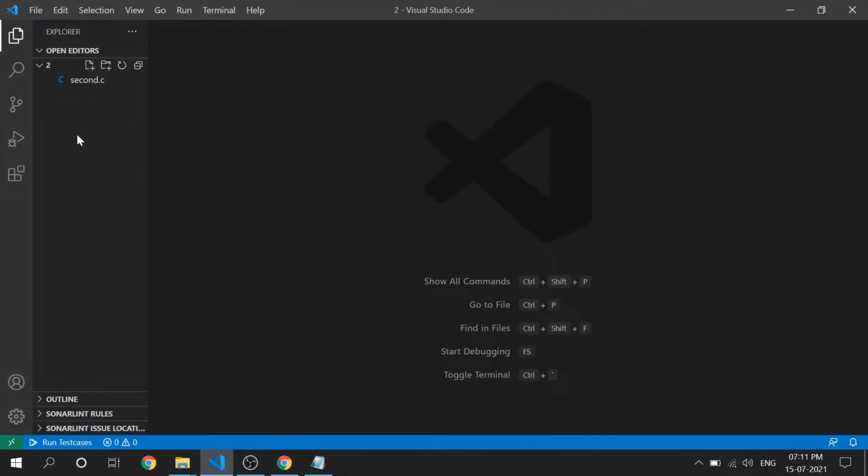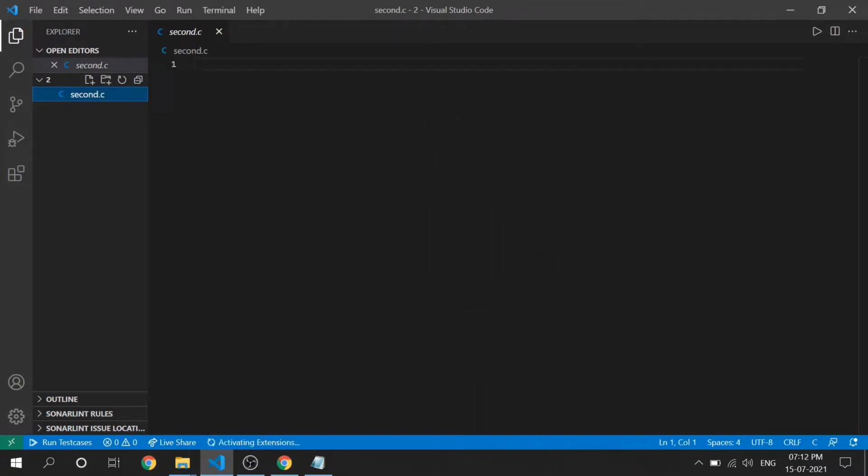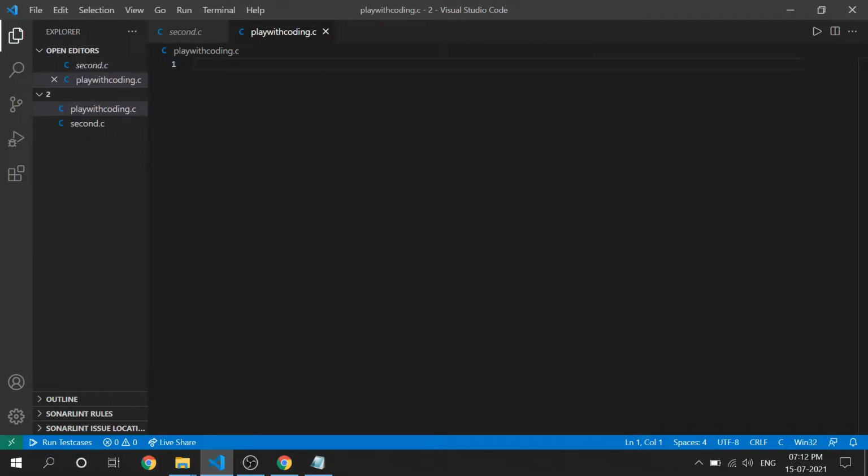Previously I opened this folder, so it is opened by default, and I have created second.c, as this is our second class of this C tutorial. You can create any other file by clicking this new file button right here, like I can create playwithcoding.c. You can see it is pretty easy to create a file. It's not like the Notepad we used before. I'm just deleting this file.